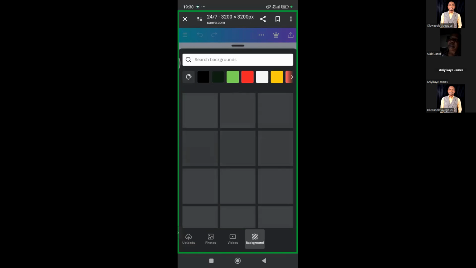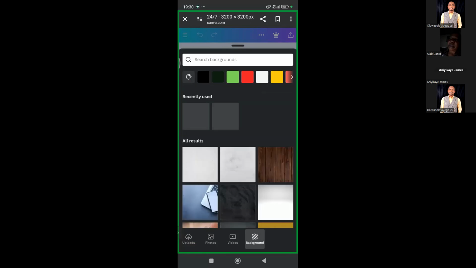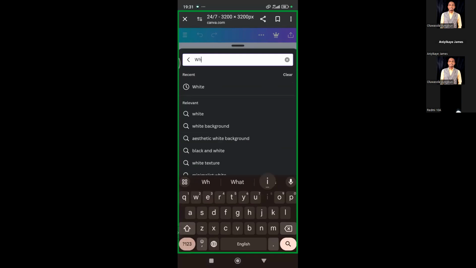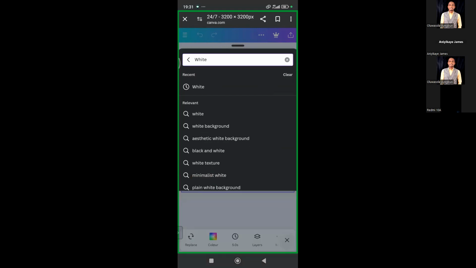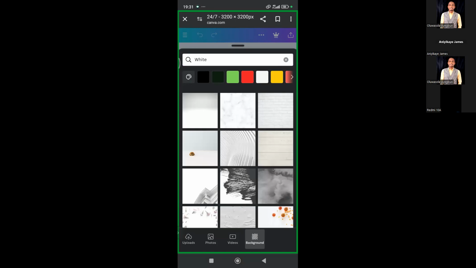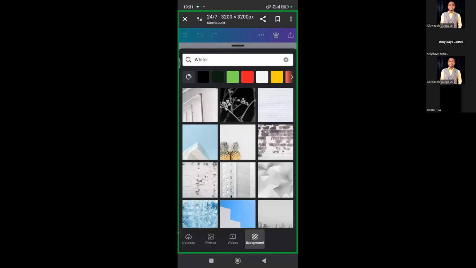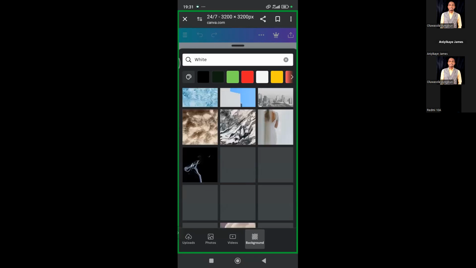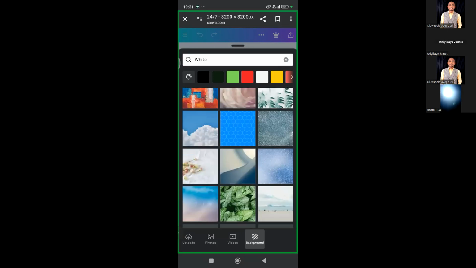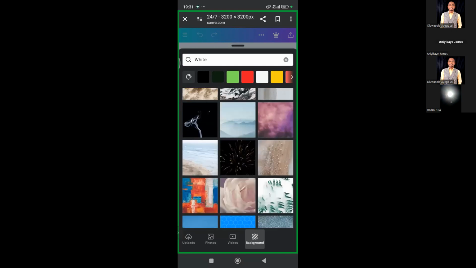Loading. So we need a white background. You can type white. Though I can see the background already, I just wanted to show you how I got it. You type white, and you see different backgrounds with white stuff. You can scroll up and scroll up to see the varieties of backgrounds here.